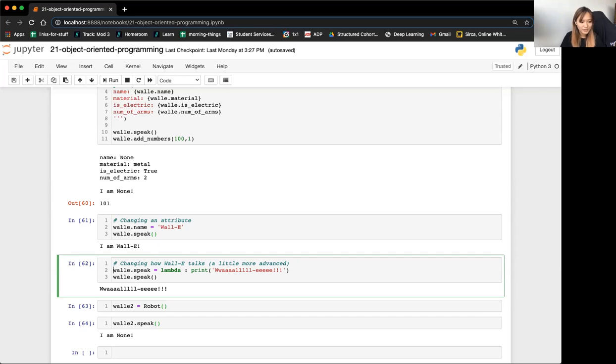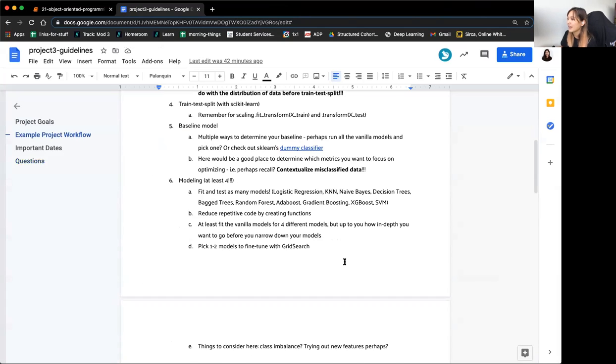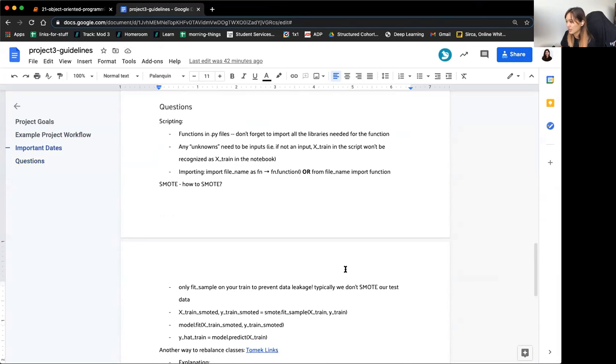Cool. With the rest of the time, I did want to talk about some project things. Let me pull up the guidelines doc so I can point to some things that I've added. So this is our project guidelines doc. I've added a couple things down here.